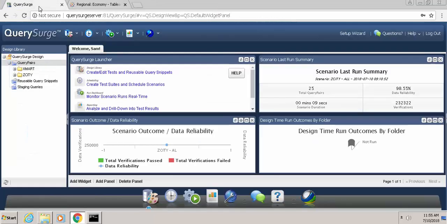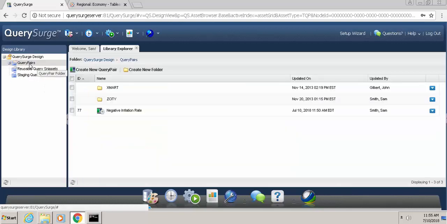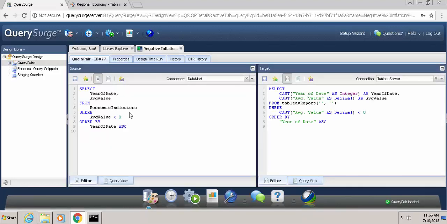So to do that, let's navigate over to QuerySurge. And we're going to go to our query pairs folder. And I'm going to open up the query pair called negative inflation rate. You'll see that each query pair has a source query and a target query. The source query is set up to connect to our data mart. That is the database that stores the information that's being represented by the Tableau report.